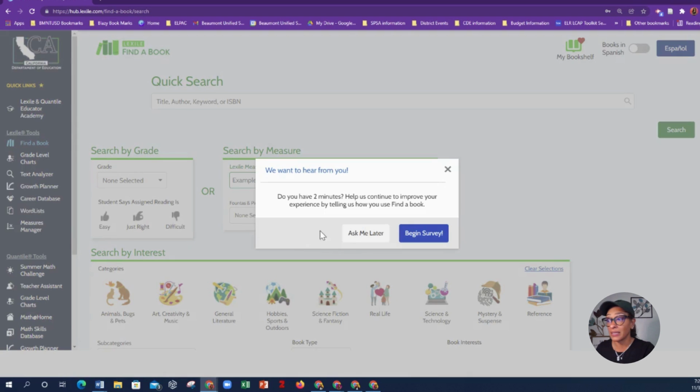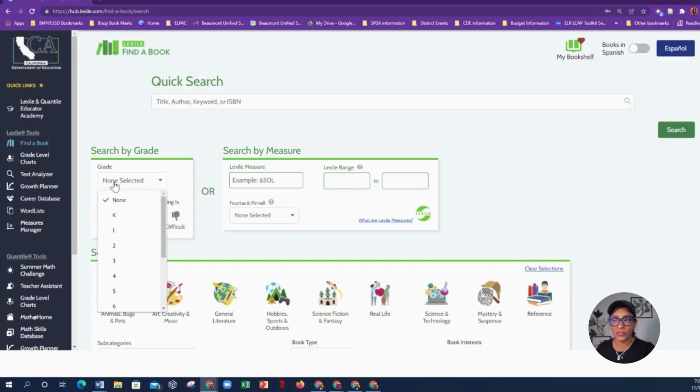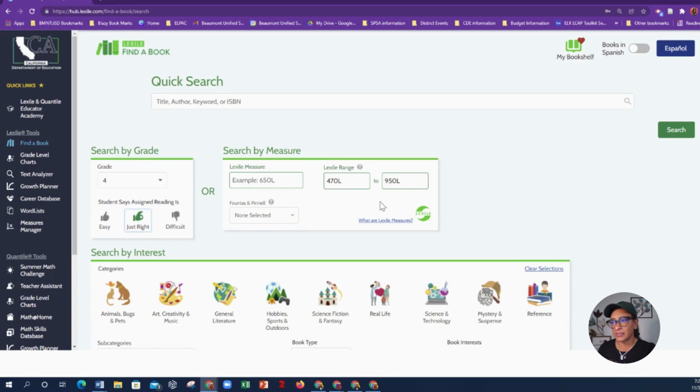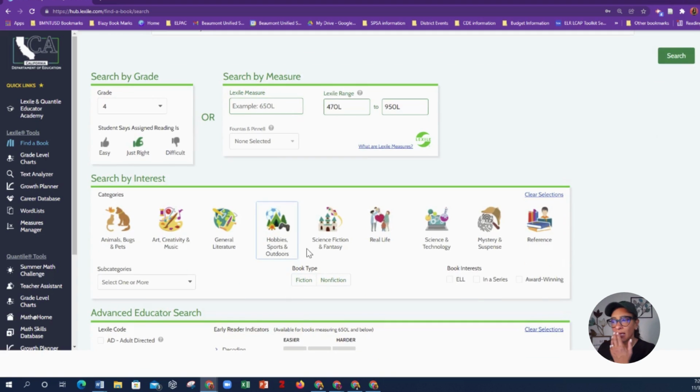So if you know your child's Lexile score, you can say, okay, let me click on fourth grade. I'd like it to be just right. This is the Lexile range. And now I want to go down here and maybe ask the student, what kind of books would you want to read? Now, informational. It could be real life. It could be science and technology. I, as a science teacher, would push the science and technology to give our students access to that, because I think that we tend to push away from that in elementary school. And then mystery and suspense. So you could actually do that.